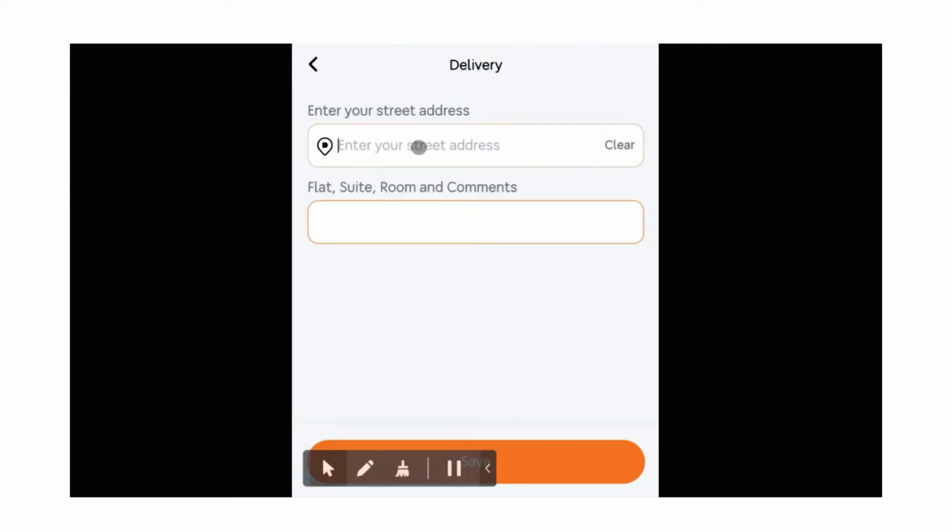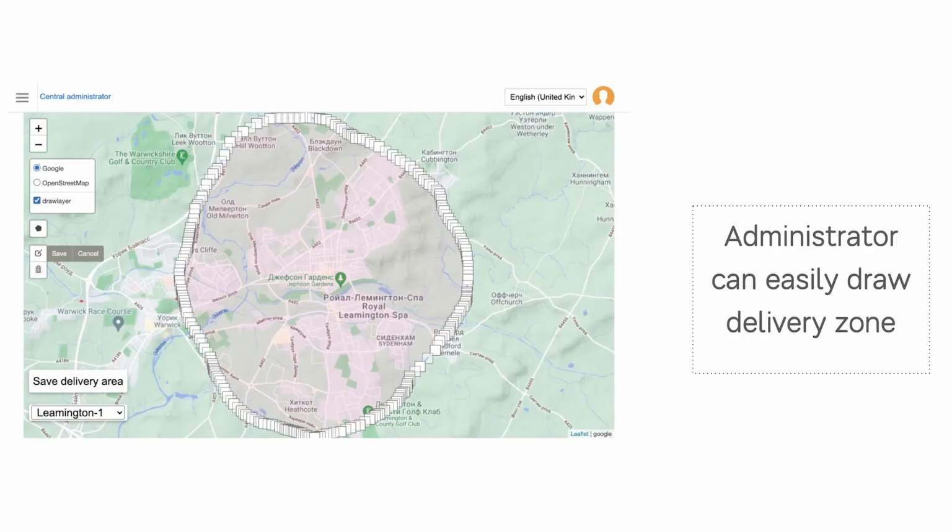And of course, third, but not least, we integrated the new address input form based on the postal code in Britain. But that's not it. We integrated another awesome feature that many of you have been waiting for. Now, there's no need even to put in the address. We can automatically identify the address by geolocation. And here's the first version of the new administrator's page, where the administrator can easily draw the delivery zone, literally on the map.